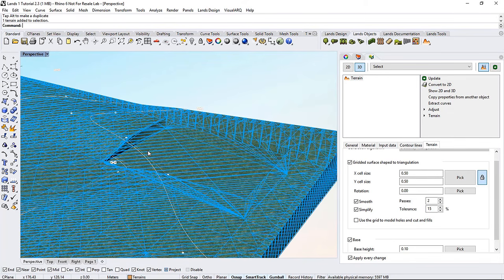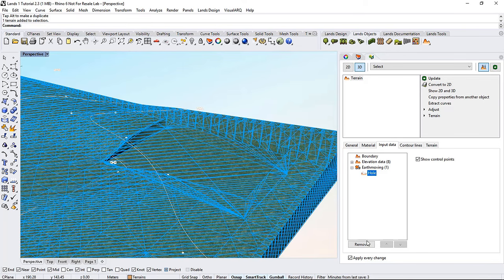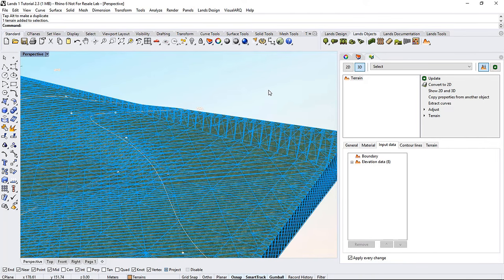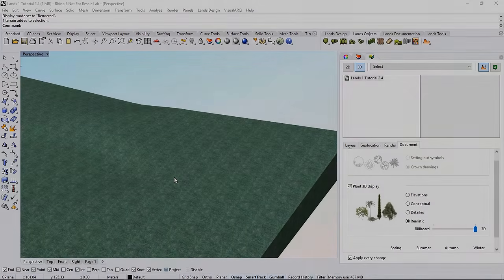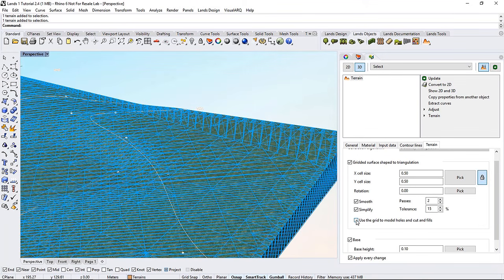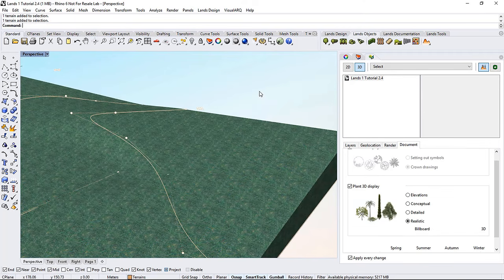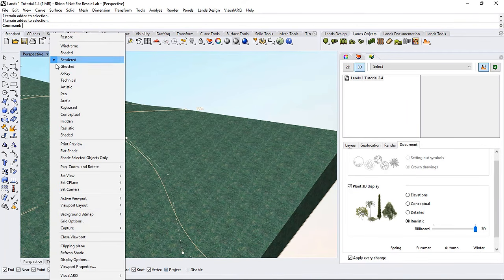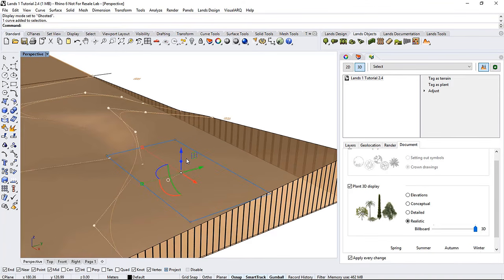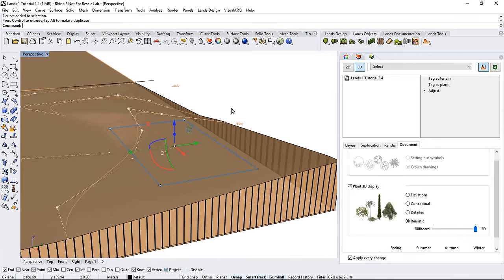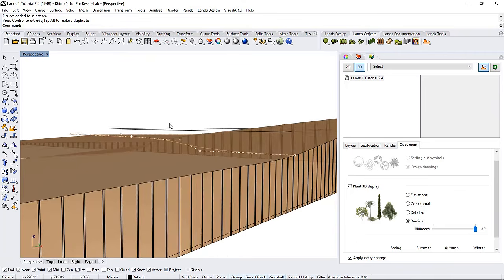We'll do a similar operation using the Cut and Fill command. I'll start by removing this existing hull. I'll select the terrain and check the setting on again. We'll now use the same rectangle curve for the cut and fill operation. Let's switch to ghosted mode. I'll place the curve in a position where it is partially inside the terrain and partially outside its volume. Sort of like this.